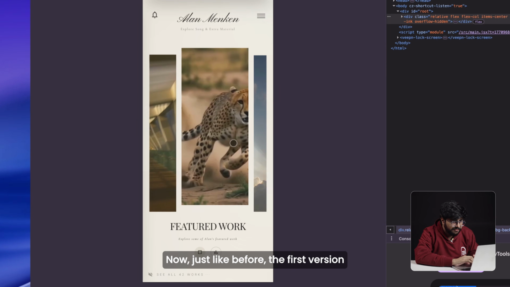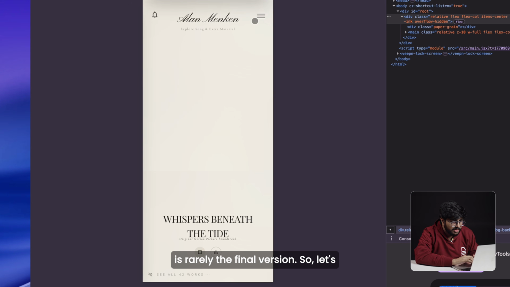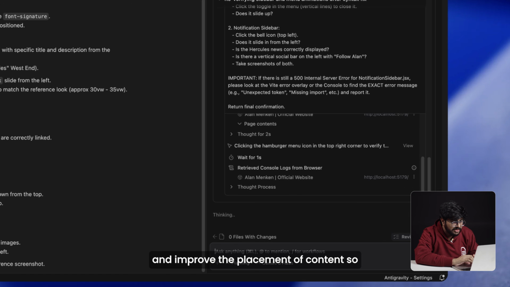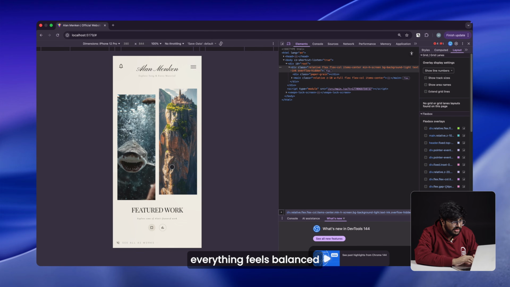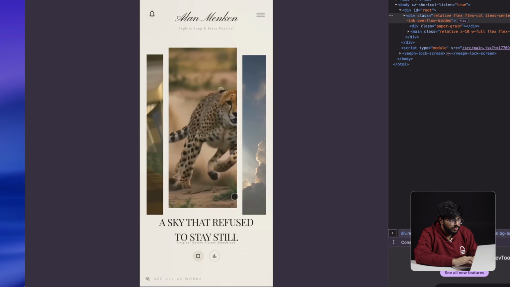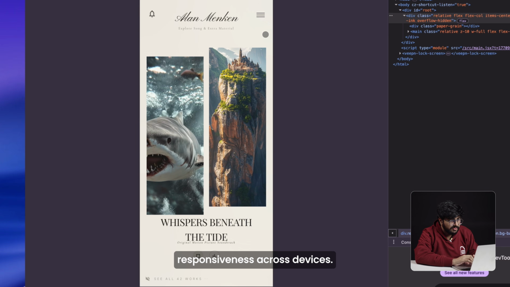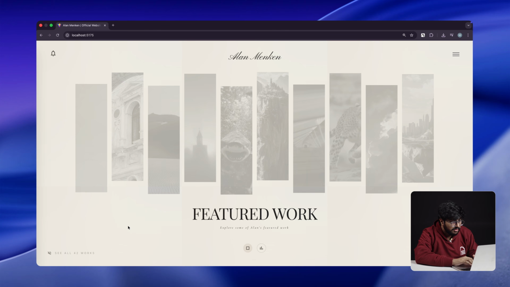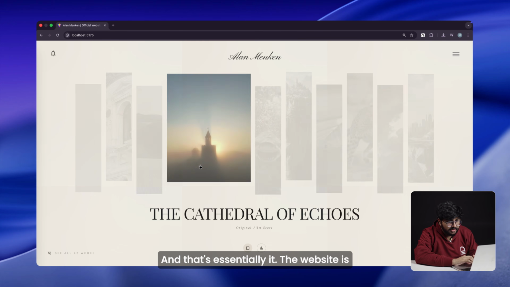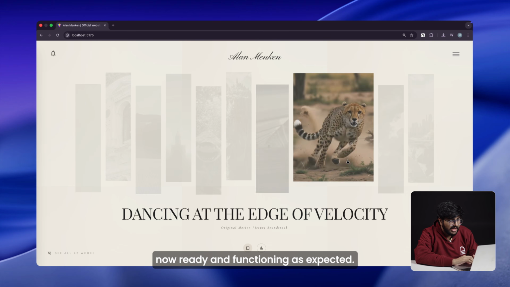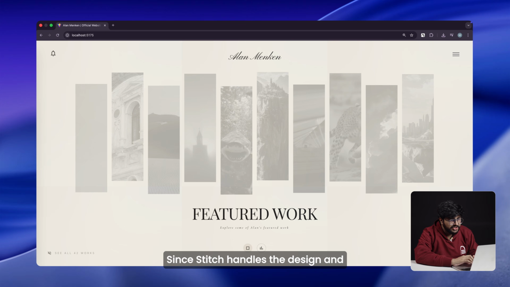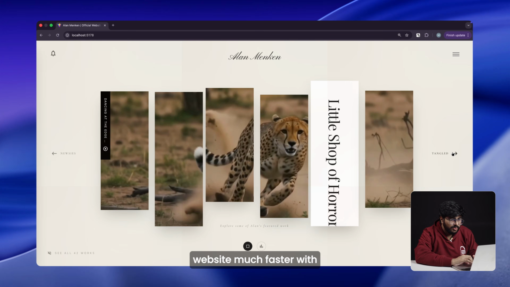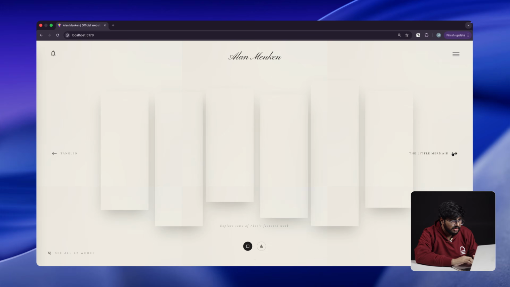Now, just like before, the first version is rarely the final version. So let's refine it, adjust spacing, fix alignment, and improve the placement of content so everything feels balanced and intentional on mobile. Once that's done, we now have proper responsiveness across devices. Now let's take a final look at the result. And that's essentially it. The website is now ready and functioning as expected. Since Stitch handled the design and structure, AntiGravity can generate the website much faster with significantly fewer interactions.